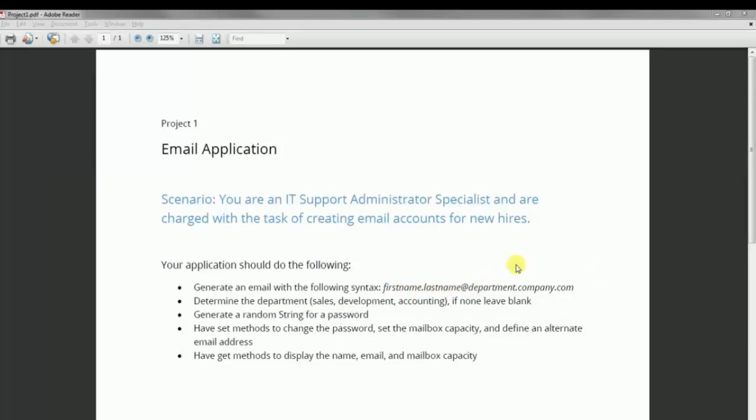We want to generate a random string for a password. We want to have some set methods where they can change the password, set the mailbox capacity, and define an alternate email address. And then we have get methods. So you're going to generate this application that you would use, or you'd have someone else on your team use, that would actually implement this project. So I'm going to give you some time here to actually write the outline here.